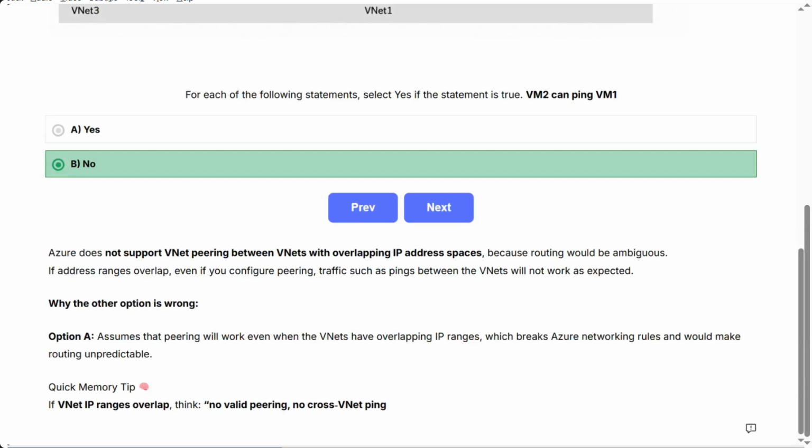Option A assumes that peering will work even when the VNets have overlapping IP ranges, which breaks Azure networking rules and would make routing unpredictable. Quick memory tip: if VNet IP ranges overlap, think no valid peering, no cross VNet ping.